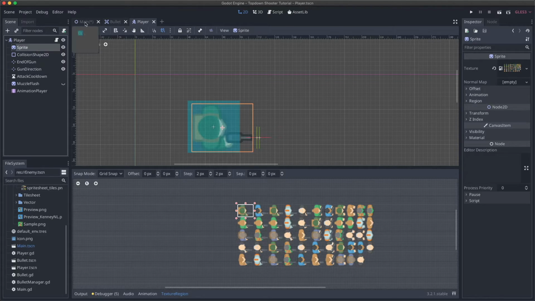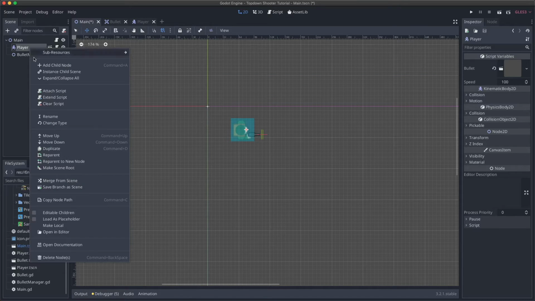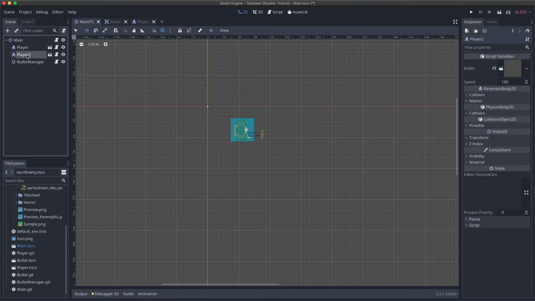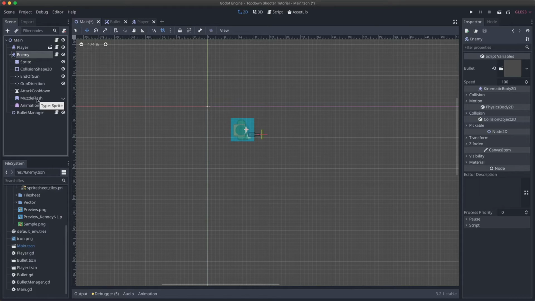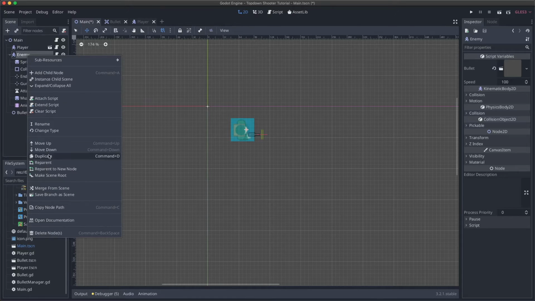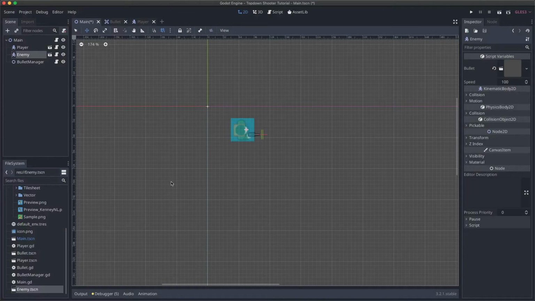So the first thing we want to do to create an enemy is actually copy our player. So I'm going to come into our main scene and I'm going to right click on our player and hit duplicate. You can also use Command D or whatever hotkey it is. And I'm going to call this enemy. Now, our enemy is still referencing our player scene. So in order to change that, I can right click on it, come down and hit make local. And this will basically copy the player scene tree, but make it a unique instance here. And then I can right click on this again and hit save branch as scene to actually save off our own enemy scene that currently has the exact same structure as our player.